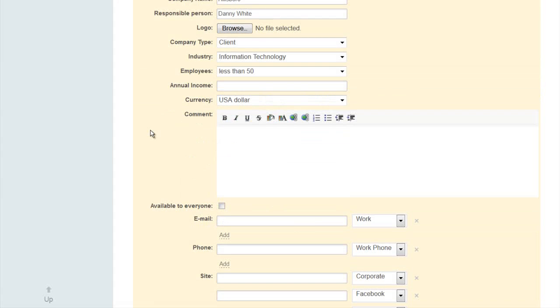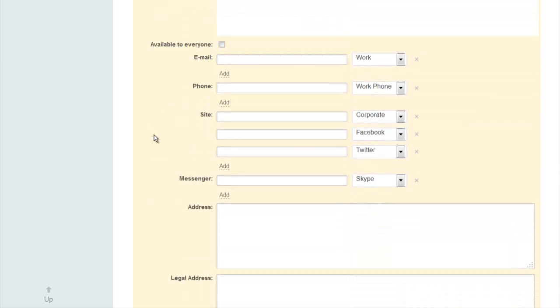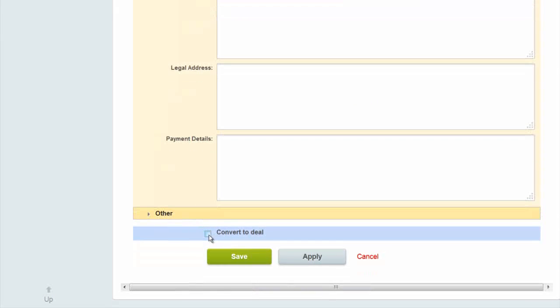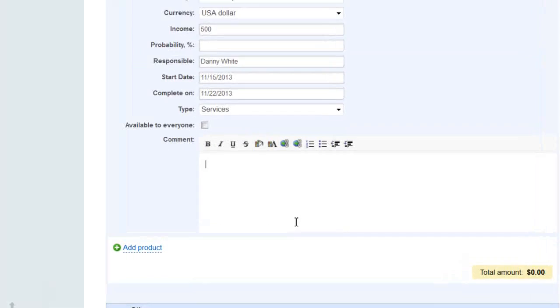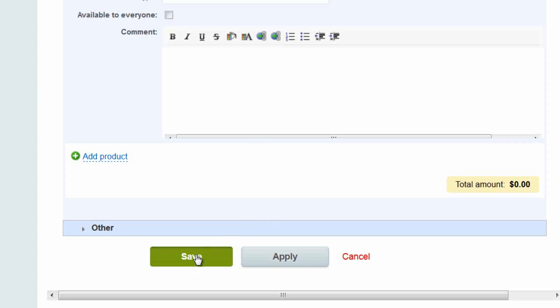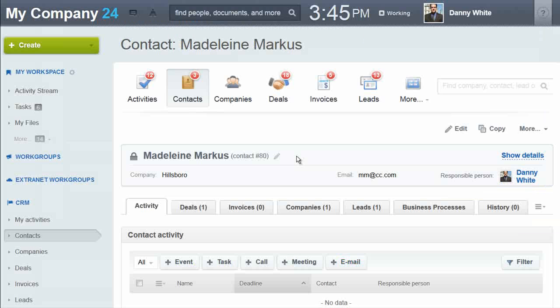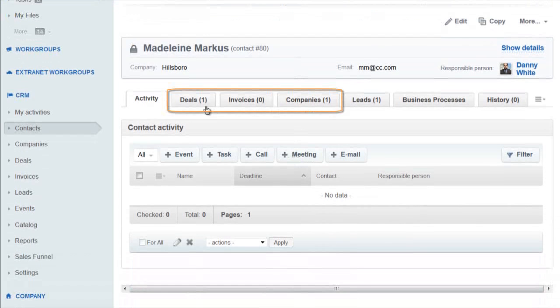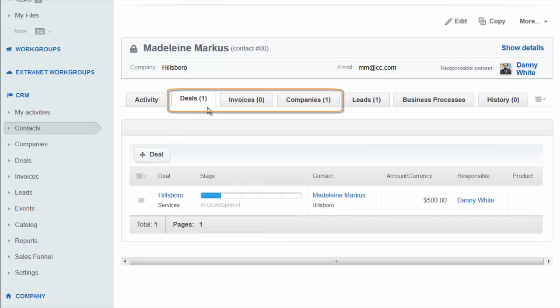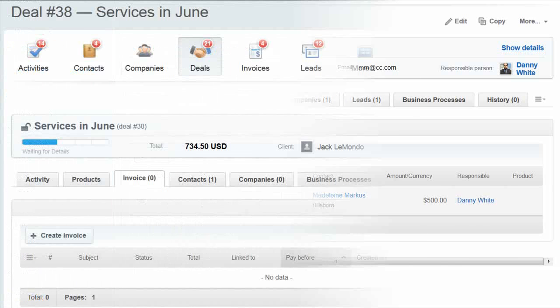At the bottom, I have the option to create a deal as well. This contact, company, and deal that are all being created will be associated with each other. Note that you can associate and create new deals and companies later. Now I have a new contact created from that lead. You can see in the individual contact view that the interface is very much like the lead interface that we already looked at, except that here I have tabs that show the associated deals, invoices, and companies, along with the leads and other tabs.